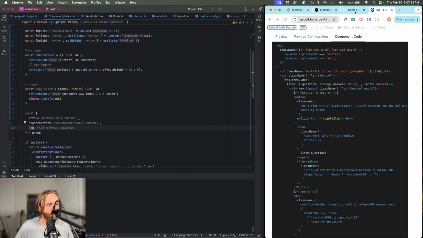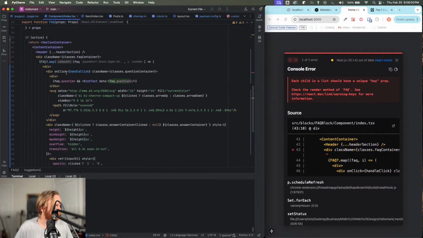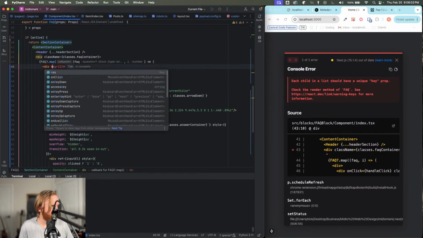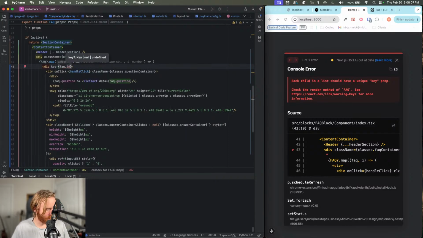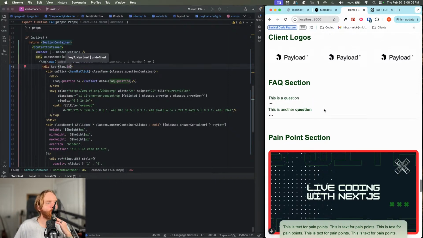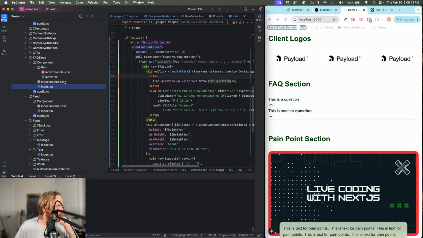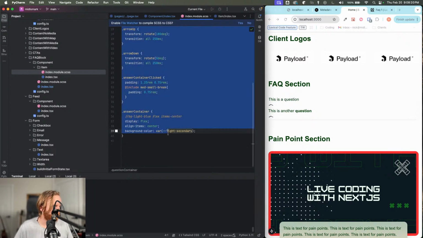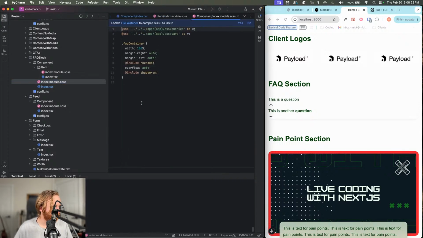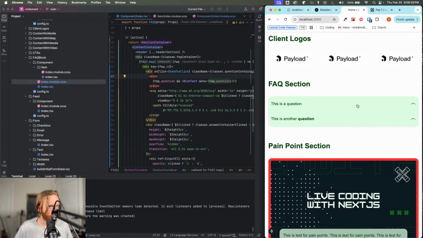All right, that shouldn't change anything, but we'll make sure. Oh, prop our key. So we can do our key. Can be FAQ ID. Then I assume all of this needs to move to the main container. Yep, so that's working again.